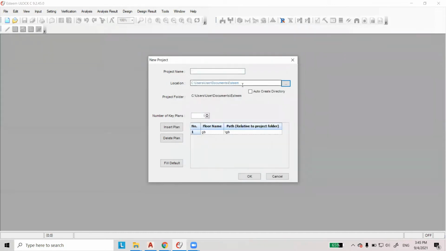Okay, Esteem. In Esteem, I want to do a 4-story school. Let's say this one. Okay, and the program will create another folder in Esteem. Okay, and then number of ground floor will be 1, 4, 5. Okay, this is ground 1, 2, 3, 4, and this should be the roof. Okay, roof level, and then this is the ground. Okay, and then you create.